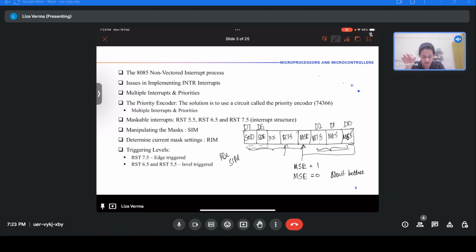So RST 7.5 is the only completely edge-triggered interrupt. TRAP can have both, but 7.5 is the only one which is purely edge triggered. Edge triggered means whenever this edge goes high, this interrupt will be poking the µP, right?